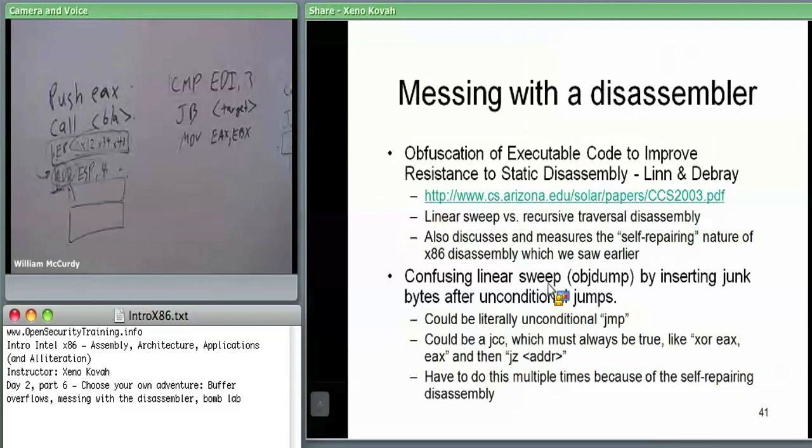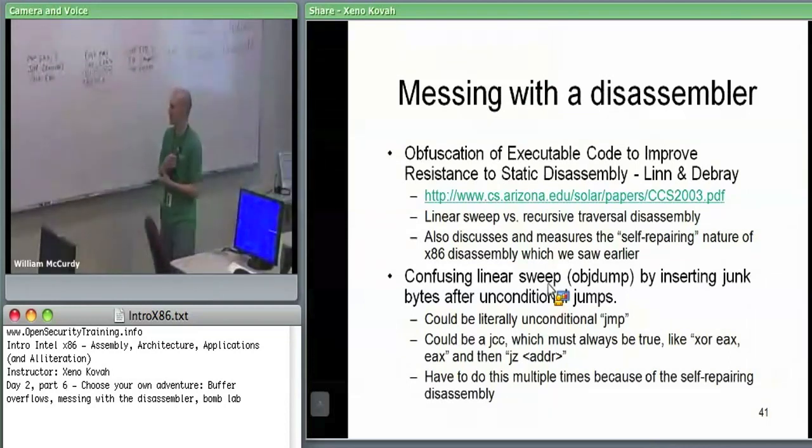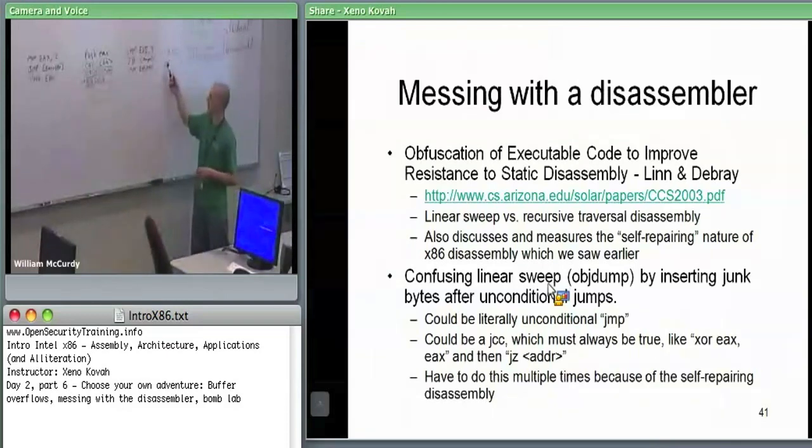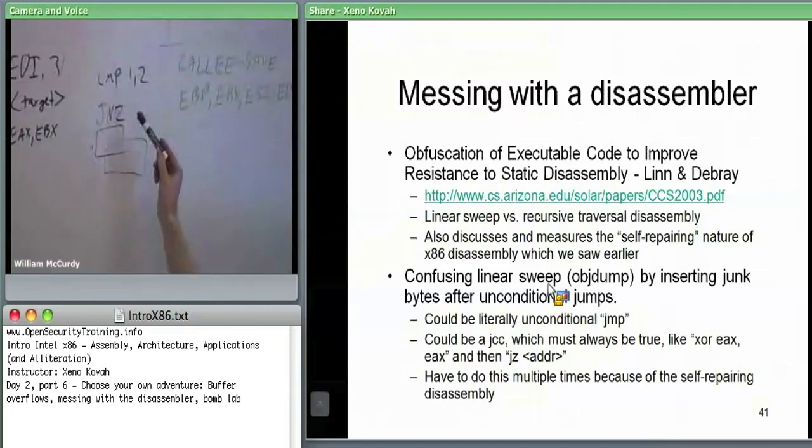Question? No? Okay. Question? So how much does the recursive traversal defend against that? You can basically play the exact same sort of game with recursive traversal. So I said here, right, I can make this unconditionally always go to the target. Recursive traversal assumes that it's always going to go to the target and it's going to always go to the next thing. What if I made this unconditionally never go to the target?